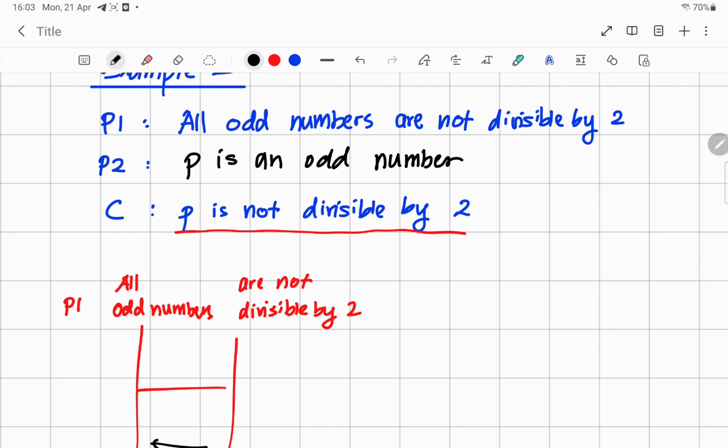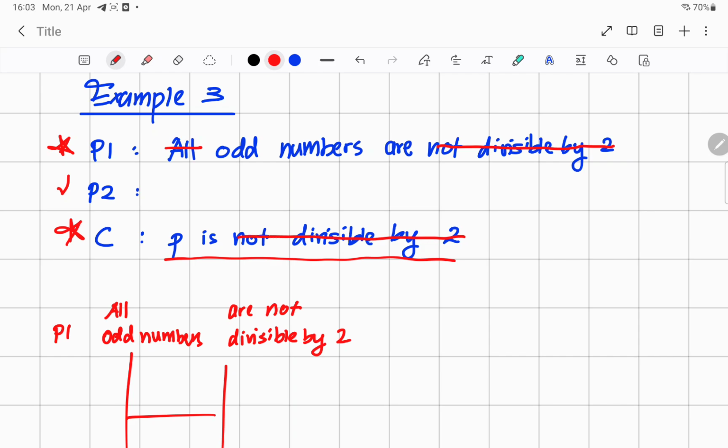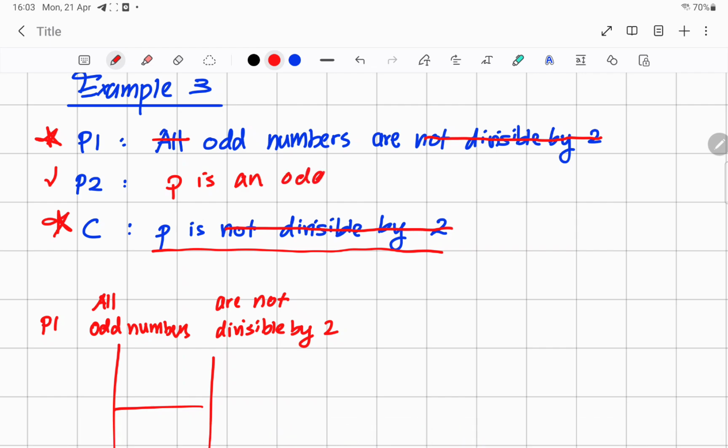Alright, if I want to use the cut method, first you must cut the word all. Then, between the given information, the blue color, you need to find premise 2. So premise 2, find in premise 1 and the conclusion what is the same. The same is not divisible by 2. So you are left with the answer: P is an odd number.